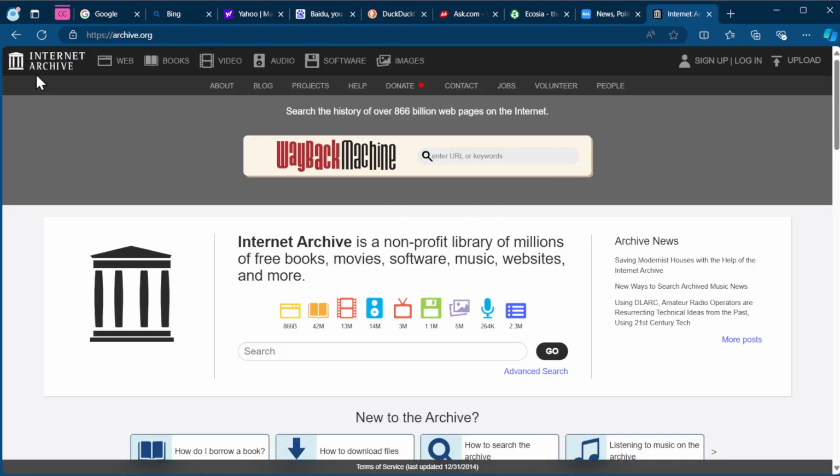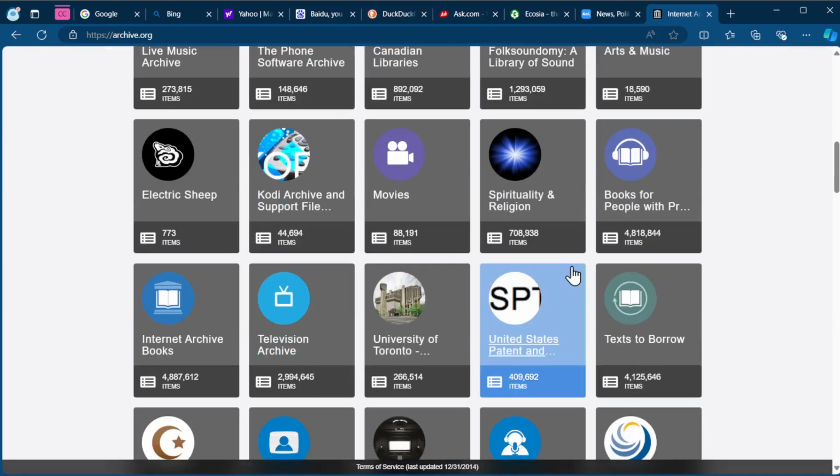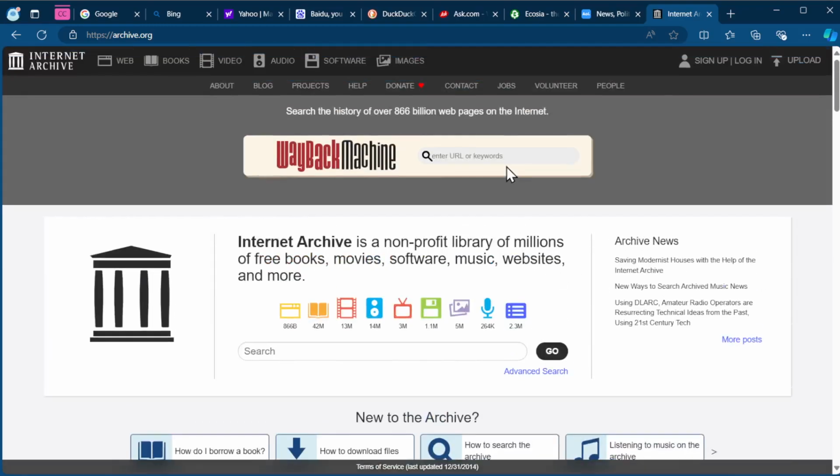Then finally, we have Internet Archive, which is basically the internet's archive. It keeps a record of everything happening on the internet. So not only can you search for current websites, but you can equally search for previous websites. You can see here they have even some statistics of the amounts of books, videos, music, TV shows, and so on. It's a non-profit library of millions of free books, movies, software, music, websites, and more. It's considered a search engine as well. Search the history of over 816 billion web pages on the internet. So it's an amazing search engine that has that great feature. So definitely check it out.